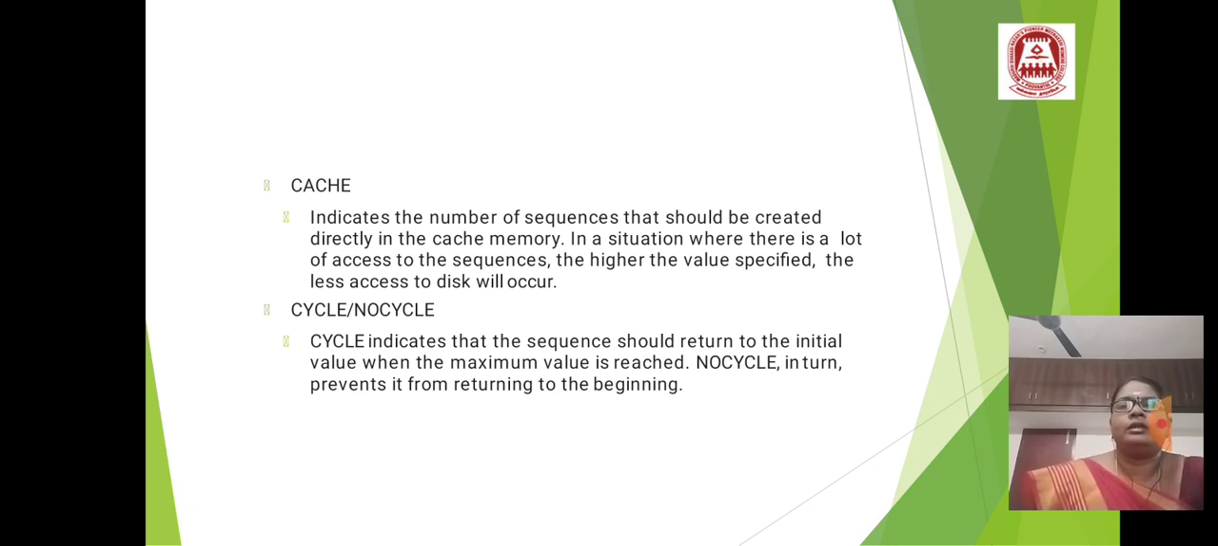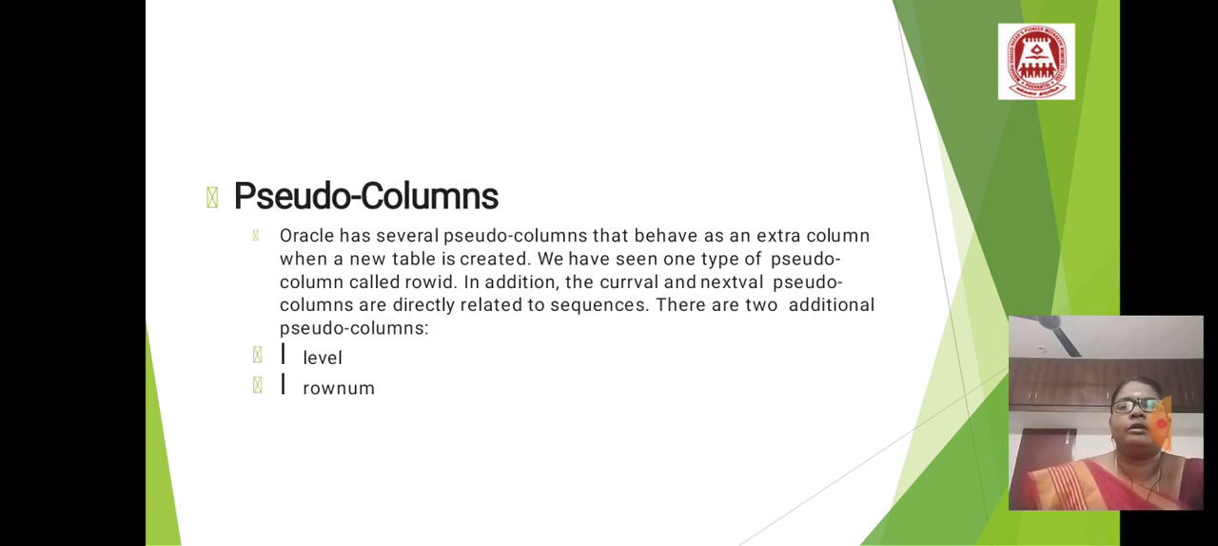No cycle is entirely the opposite of cycle. No cycle prevents it from returning to the beginning. So we can control whether we are going to follow cycle or no cycle with the help of these particular arguments. Next slide, we are going to discuss one of the attributes, that is pseudo columns.